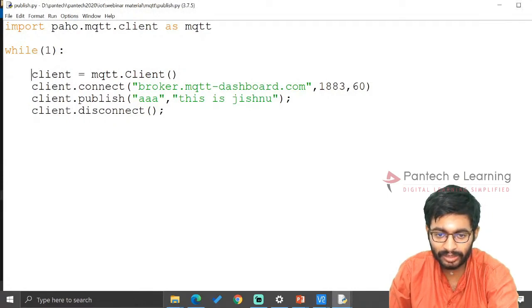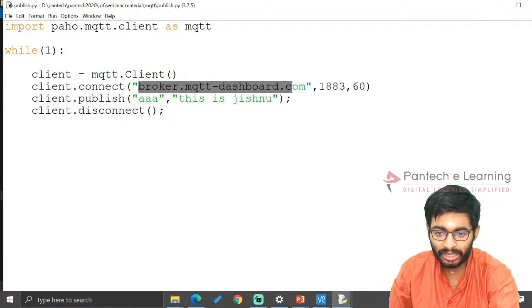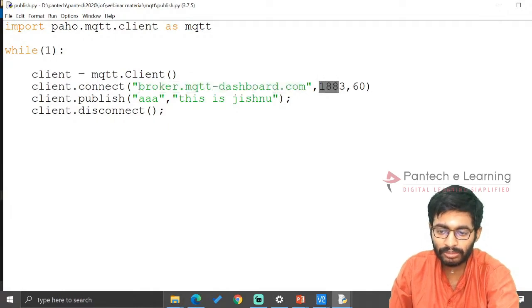Now whatever is happening, we have a client. Okay, so we have that particular client and we are enabling our client.connect. So to which it has to be connected means that dashboard which we are using. So broker.mqttdashboard.com. In AWS we might have seen this as endpoint, then port number and the frequency. So in AWS we might have seen this as 8883. Here we are using 1883.